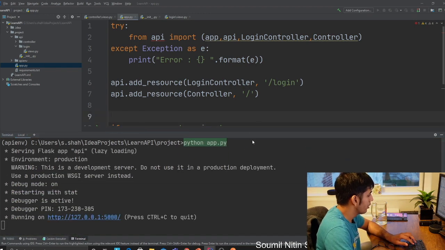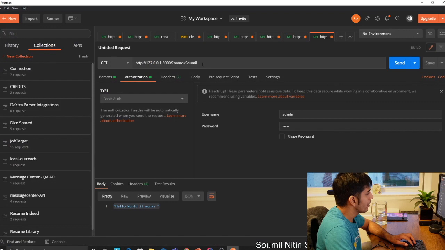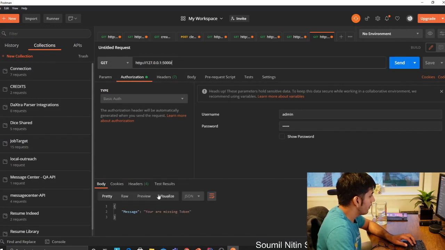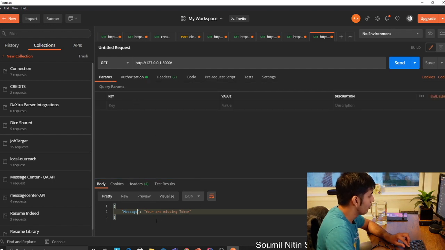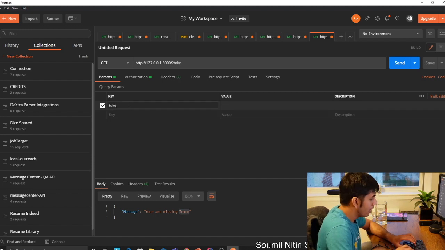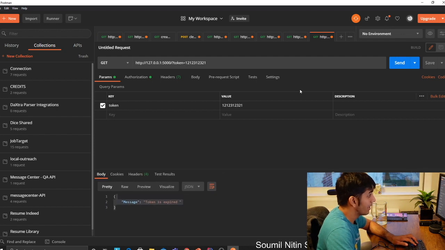I'm actually gonna use Postman, right? So let's first try to access the API, you know, just with the message, you are missing a token, right? And that makes sense because you did not provide one, right? He's like, hey, what are you doing? So let's try to fake this and see if it works. It should not work. Token expired, which makes sense, right?